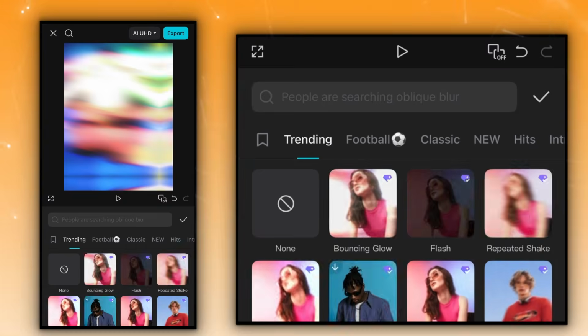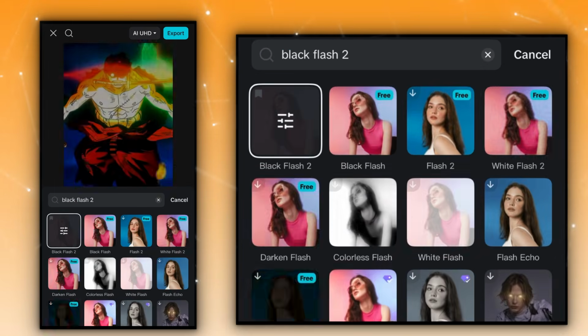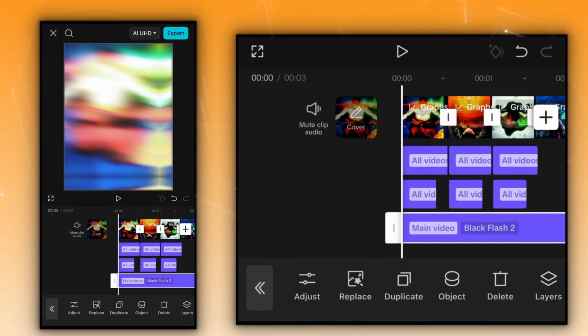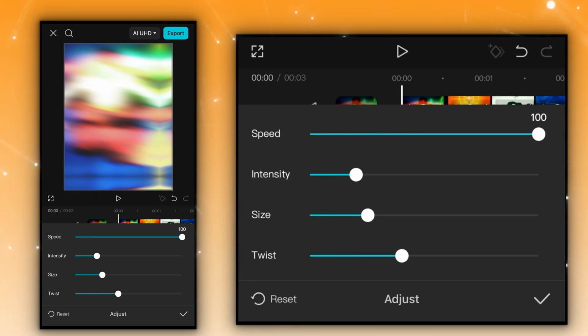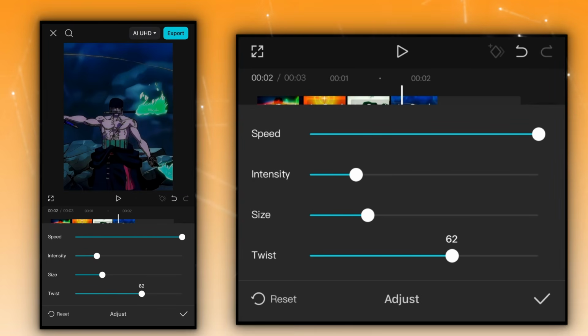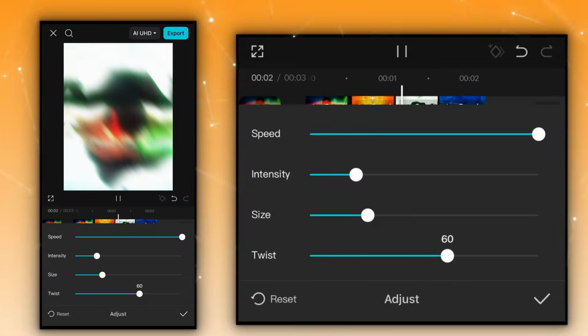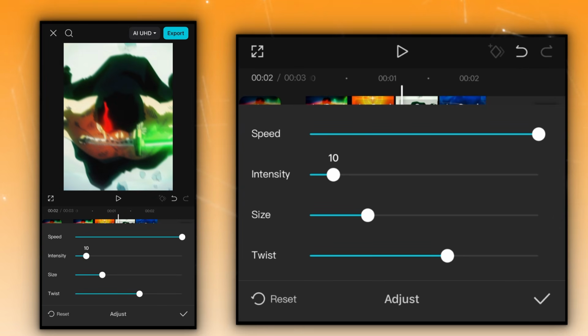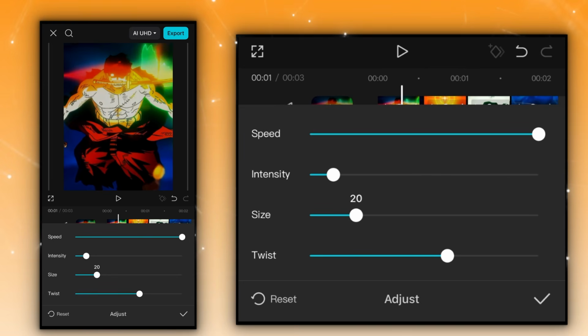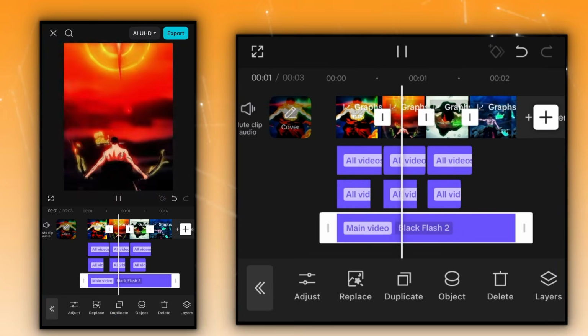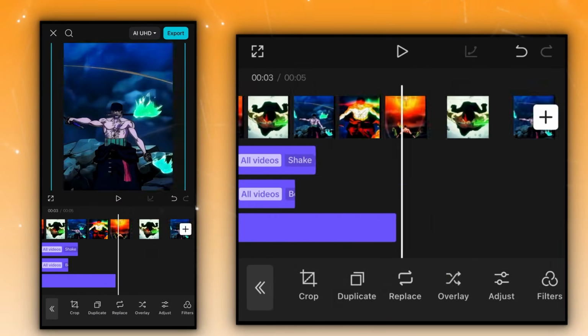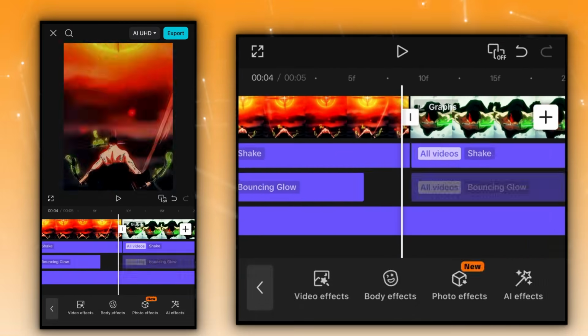that we have to add. So go into the effects and search for the black flash effect. As you can see over here, add it and then give it some adjustments, set the speed to 100 and twist to about 65 or 60, and some intensity and twist for anything that you want. So it depends on you how you want to put it. And you just have to duplicate everything again and again.